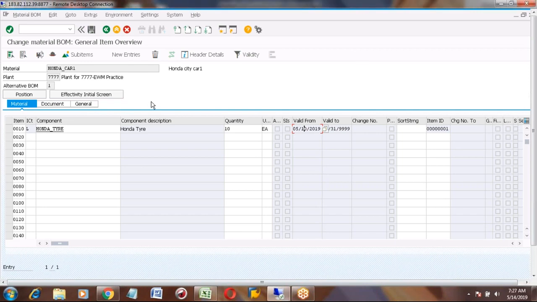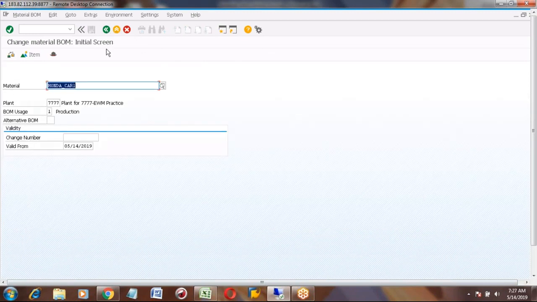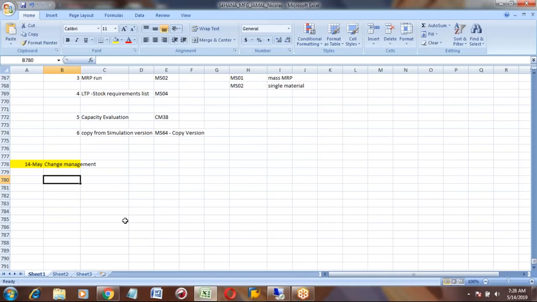So now how to do this? When you create or change any master data screen, you can see one change number. You need to assign this change number when you are doing any changes, so the system will collect all your changes using this change number. Based on this change number, we can use the different values. First step is to create a change number.